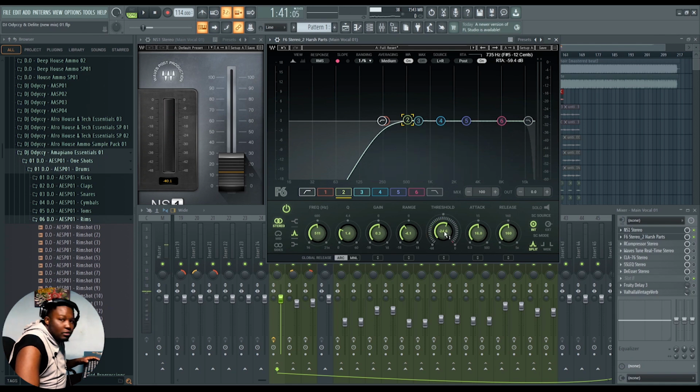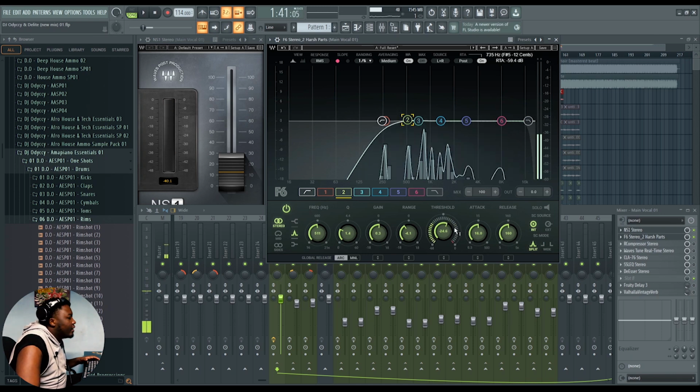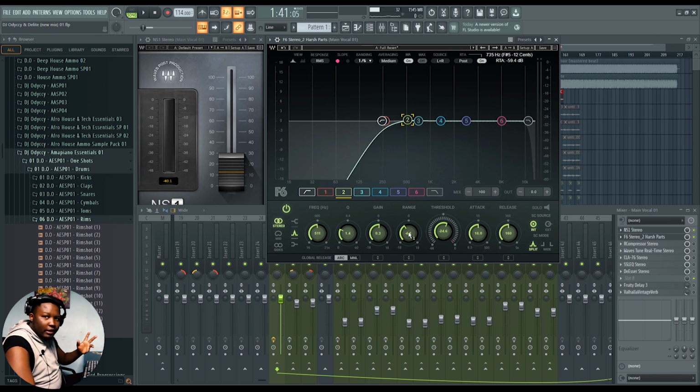So the threshold, you're looking at what you actually are compressing. So I put it just where it hits a little bit. And then I do the range just a little as well. Lower it down so that every time the vocal hits that amount, that threshold, it actually compresses it down. So that's what this thing is all about.